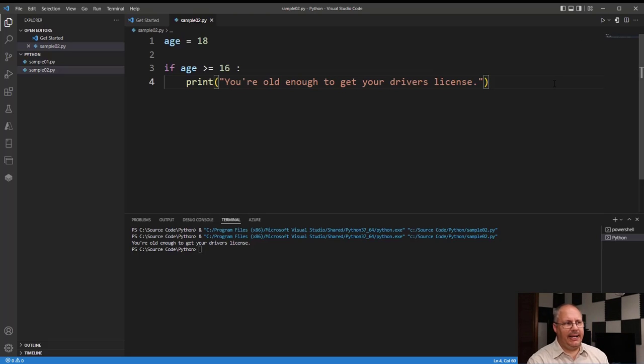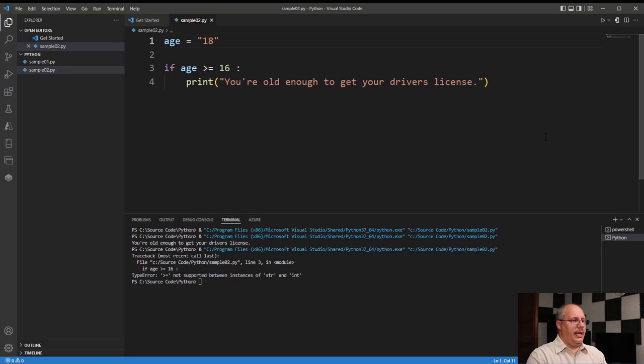Let's take a look at another example. I'm going to take this exact same example, except I'm going to have 18 be a string. Save it, run, and notice that we get an error. Python doesn't understand how to convert between a string and an integer. So anytime that we're going to have a test, we need to be using the right data types.